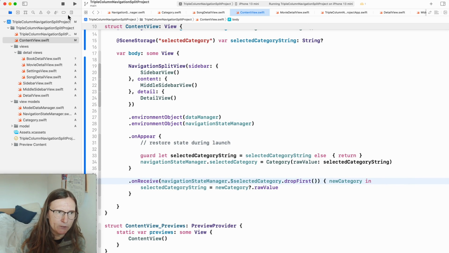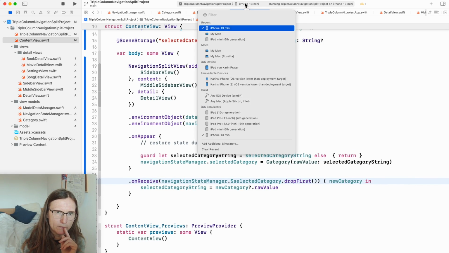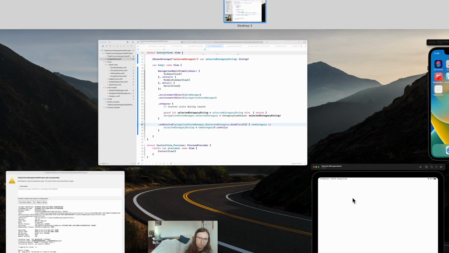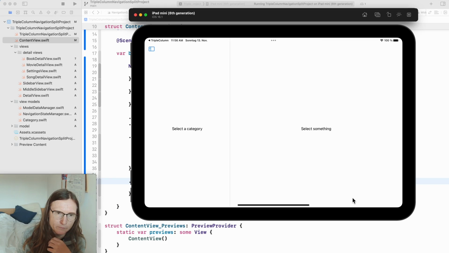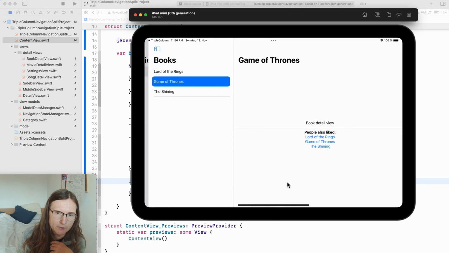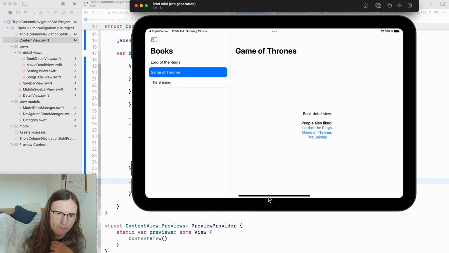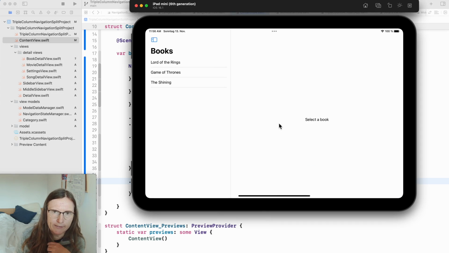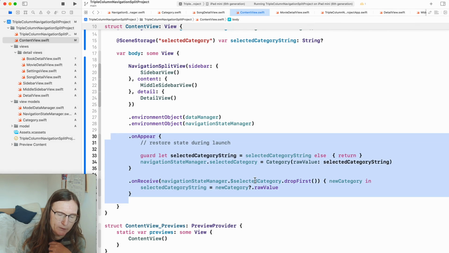Okay, when I run this, we should now be able to restore the selected category. I'm just going to do this for the iPad. So nothing is selected. I select the book. Now I leave and I run again. And we are in the selected book category. This is good. So the first part is working.